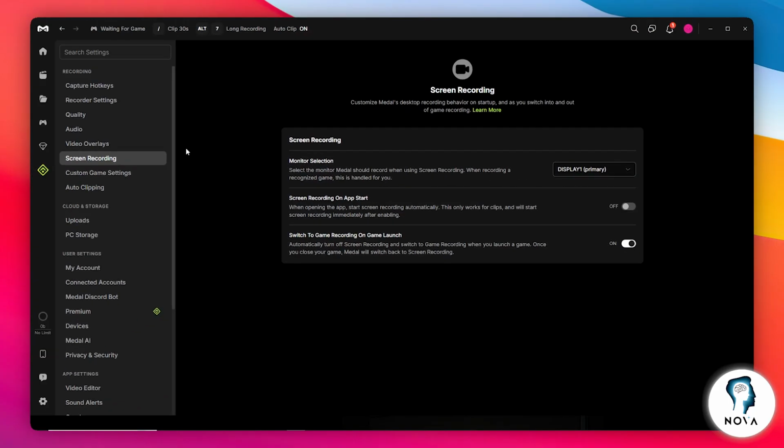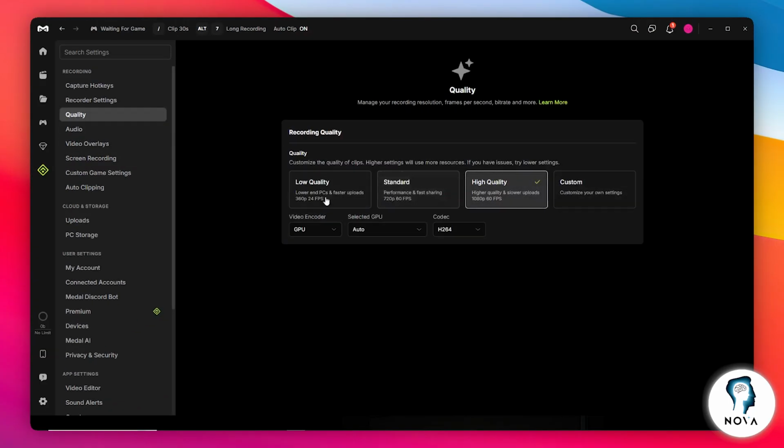If you want to customize your recordings even more, you can adjust settings like recording quality and other recording preferences to match your needs.